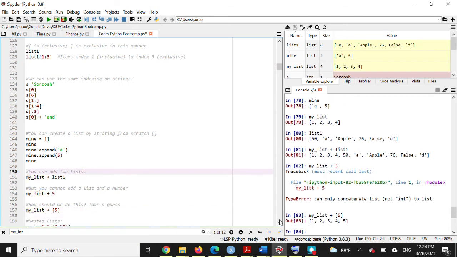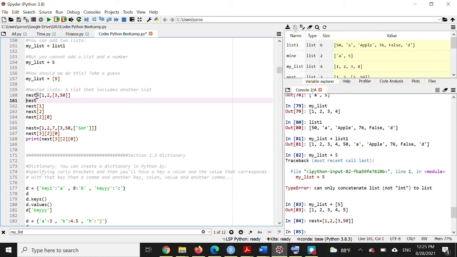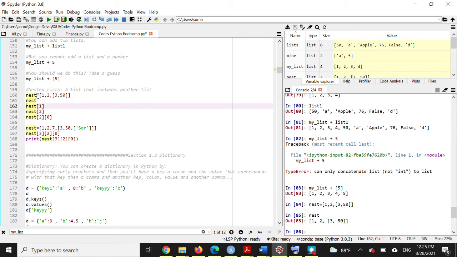Yes. Nested lists. So sometimes you have nested lists. For example, a nested list is a list that includes another list. So you can name the list, for example, nest. So this one has 3 elements.